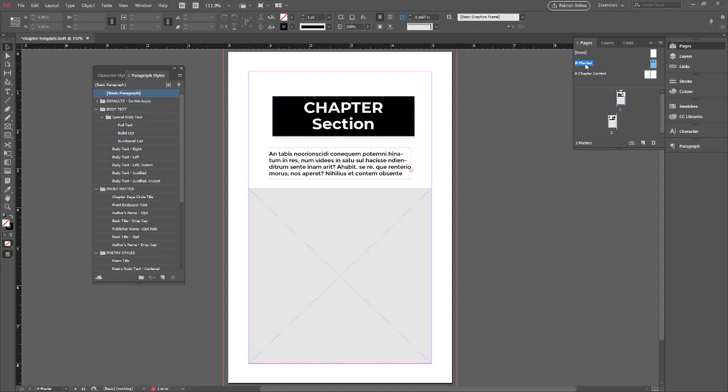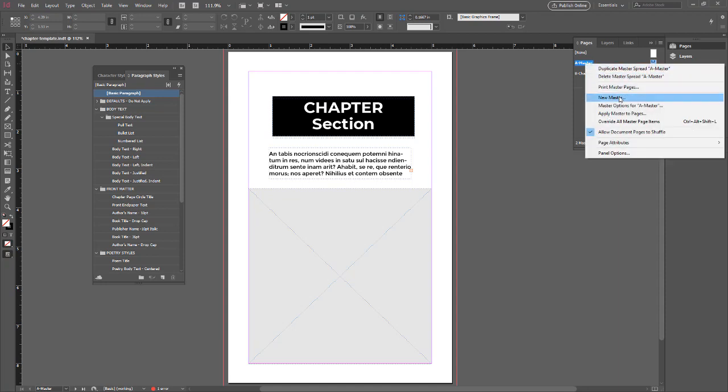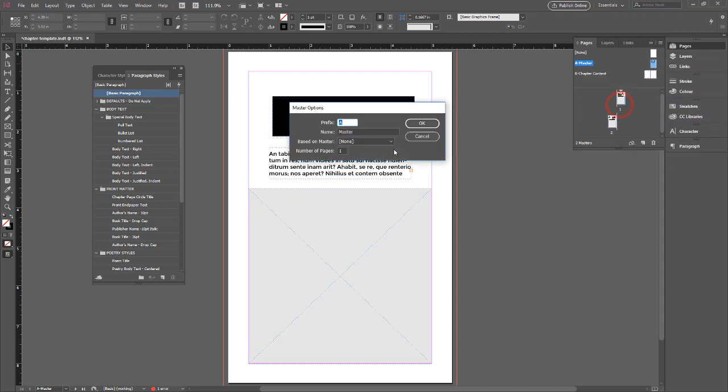So let's rename this by right clicking, going to master options, and renaming this chapter divider.